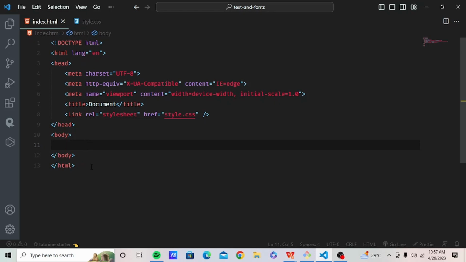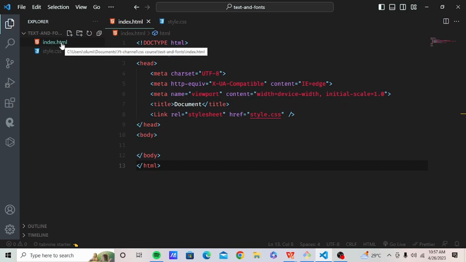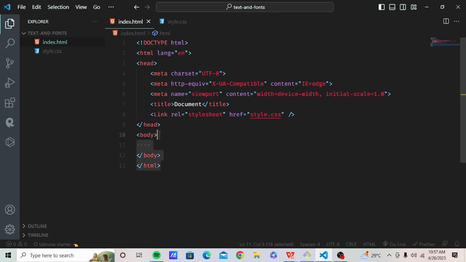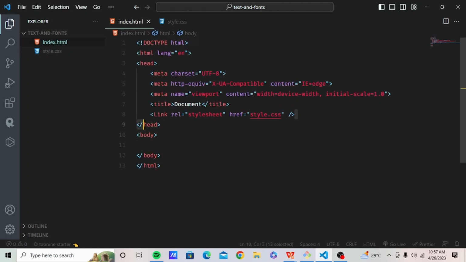So I've created a folder which is text and fonts. I created this inside the CSS course folder. Then I created an HTML document. Then this is the empty boilerplate, and the CSS style, and make sure you link your CSS style. So I believe you should be able to do this on your own.